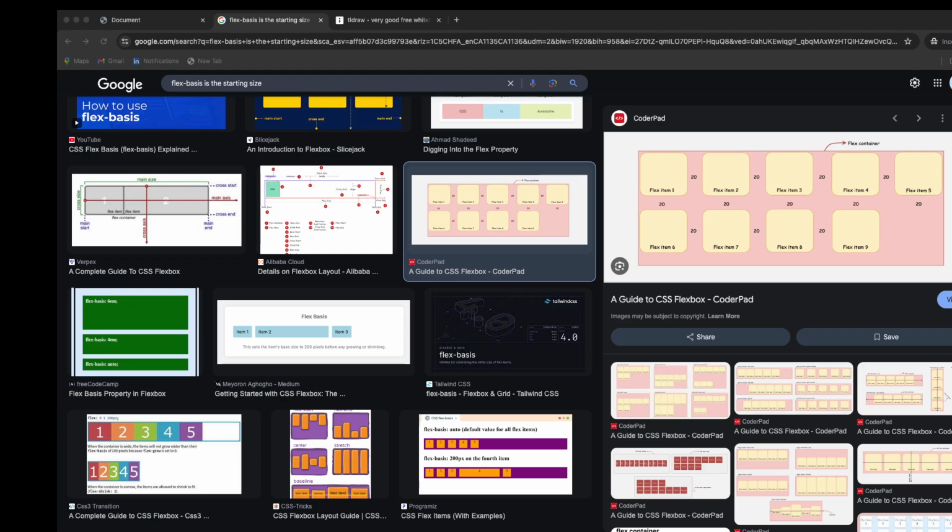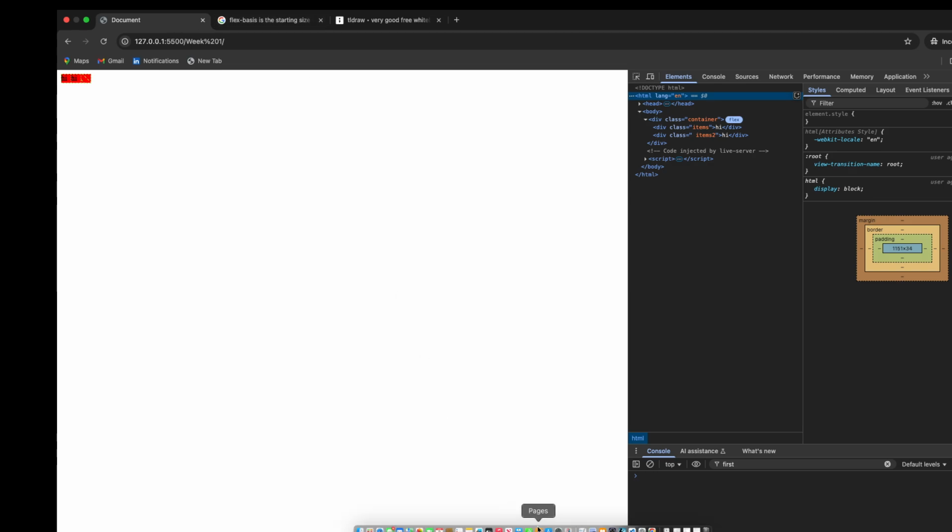For example, now what happens if I say flex basis along with grow and shrink? Flex starting 200, shrink if needed, grow if there's an extra space. Okay, what is going to happen is, yeah, I understand now.